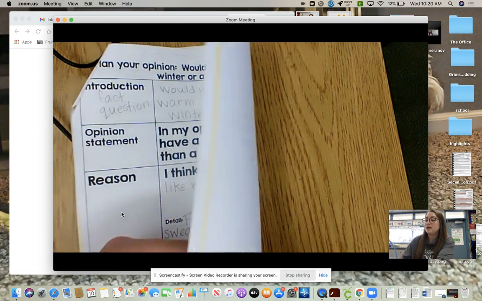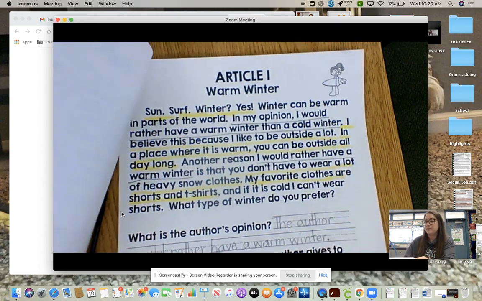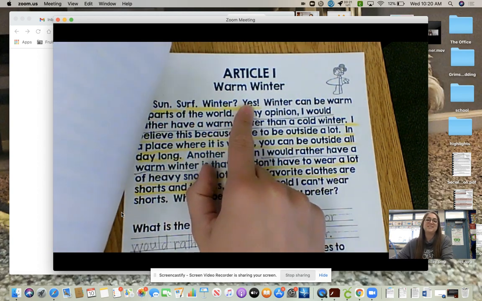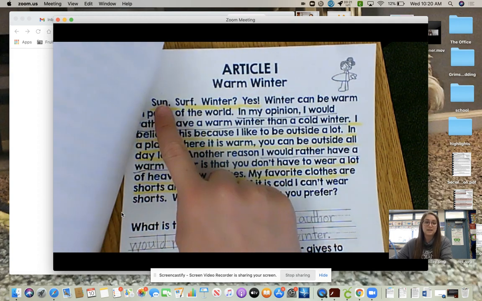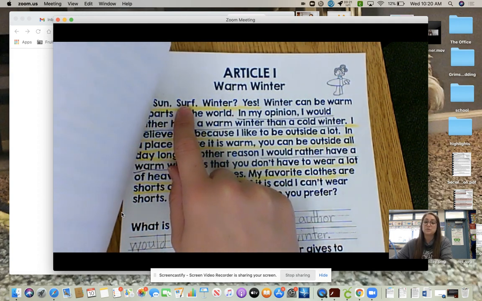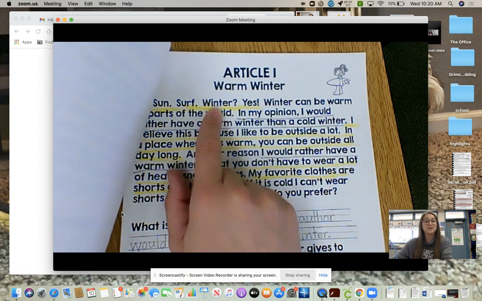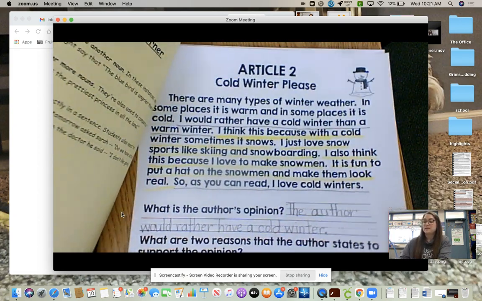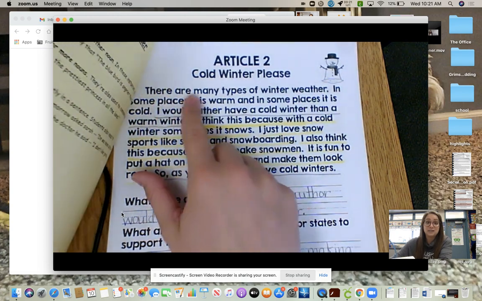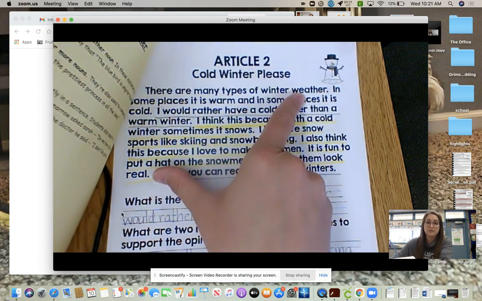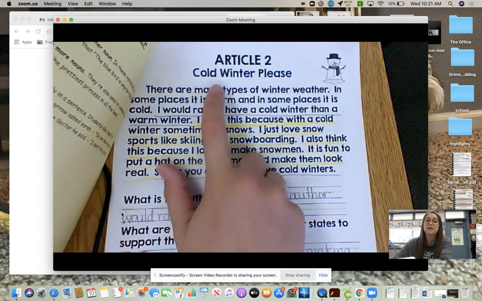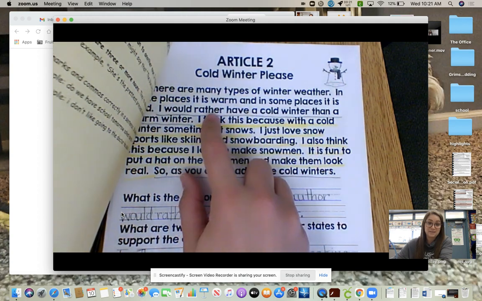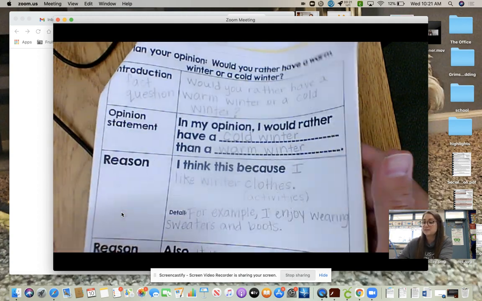Let's see the other 2. We had sun, surf, winter. Yes. So you can copy something like that. So 2 things that you enjoy, winter, and then you can put yes. The first one, they wrote a fact. There are many types of winter weather. And then they wrote actually 2 sentences of facts and then their opinion. It can be different.